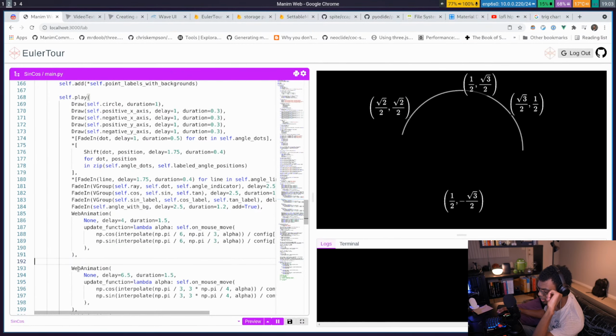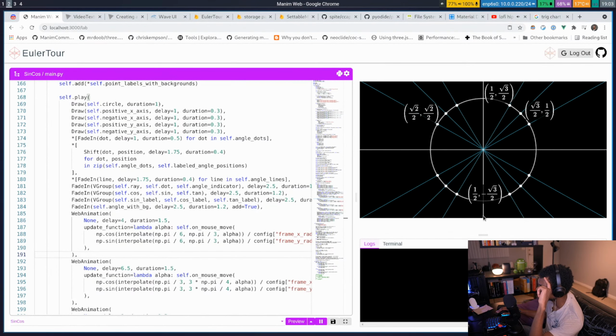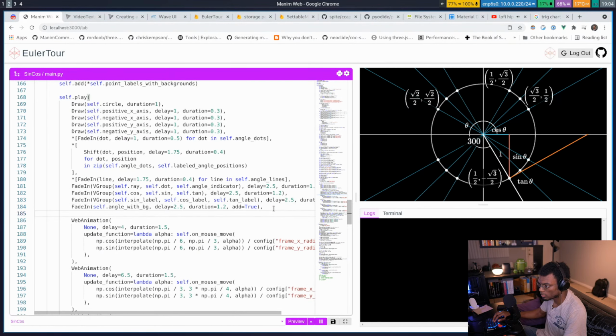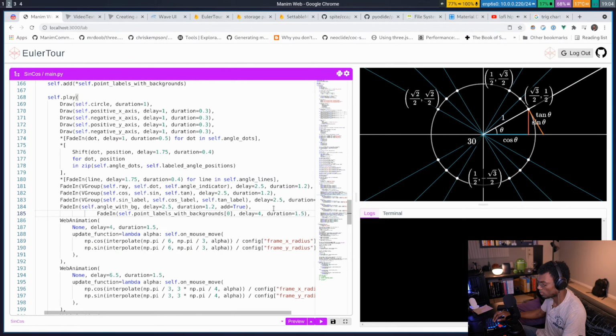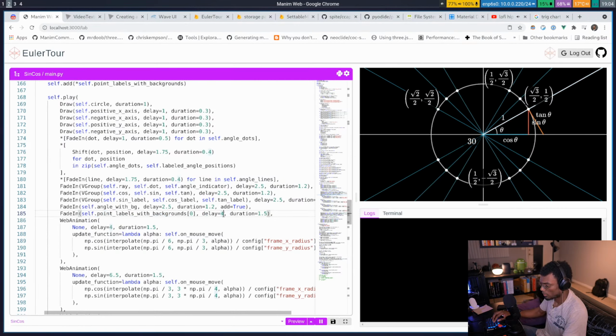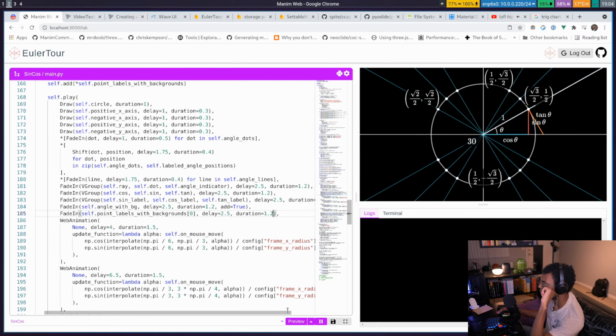This is by far the worst part of this, is positioning animations. Although that's also not that fun in regular Manim. You really don't enjoy doing this. So I'll do a delay of 2.5, duration of this, 1.2. Okay, so that's correct.